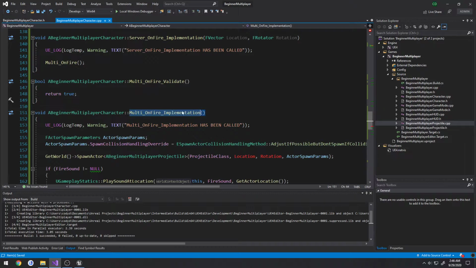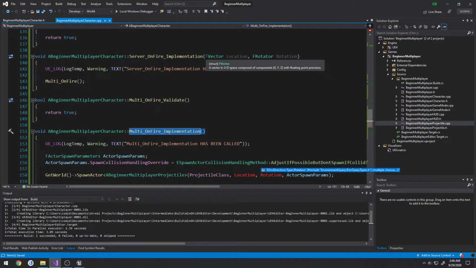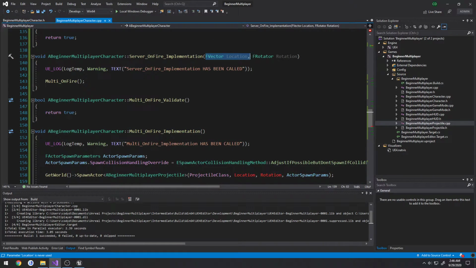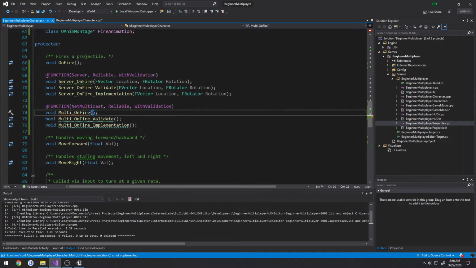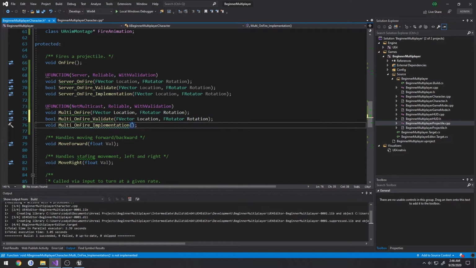So let's go ahead and set up our multicast function here. It's going to take in two parameters, an FVector for location and an FRotator for rotation. So we're going to copy our server RPC's parameters and paste them inside of our multicast in both the .cpp and .h, like so.